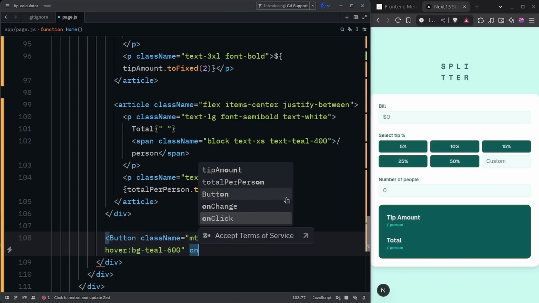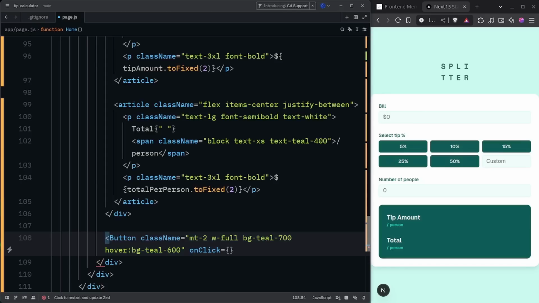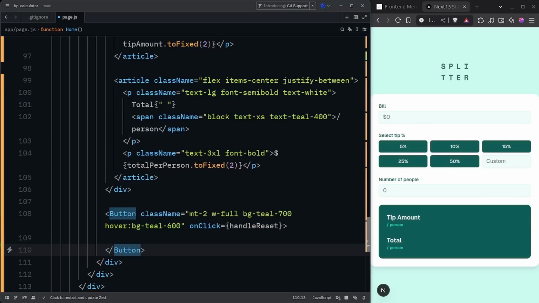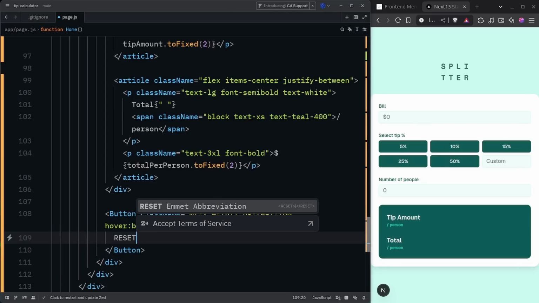And then when you click on this button, so onClick, we're going to call a function that is called handleReset, which we don't have yet. So don't save it again because it's going to break the application. And the text for the button is going to say RESET in capital letters. Now we can begin to add in our functionality.